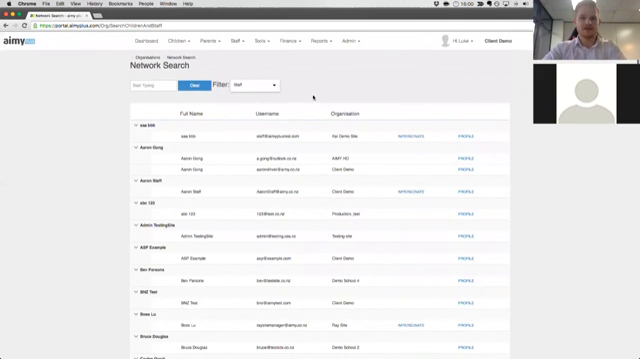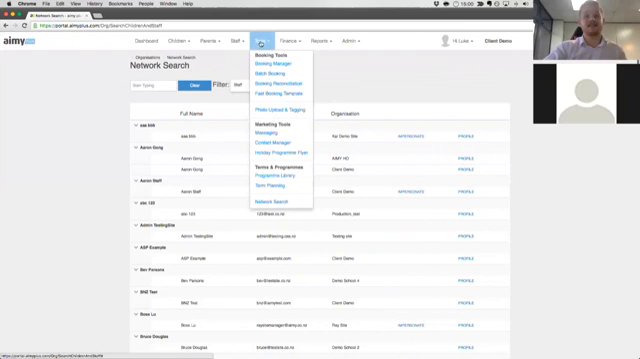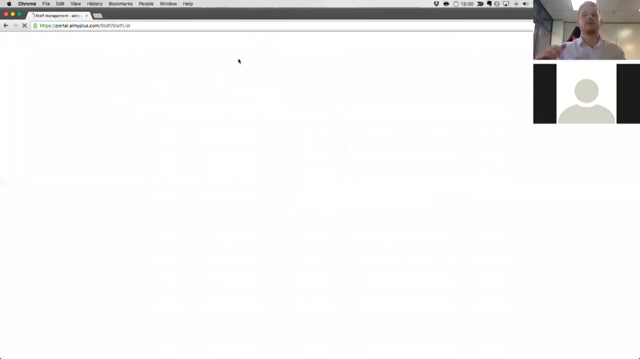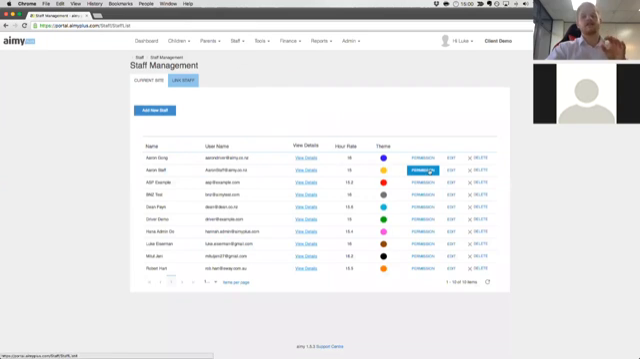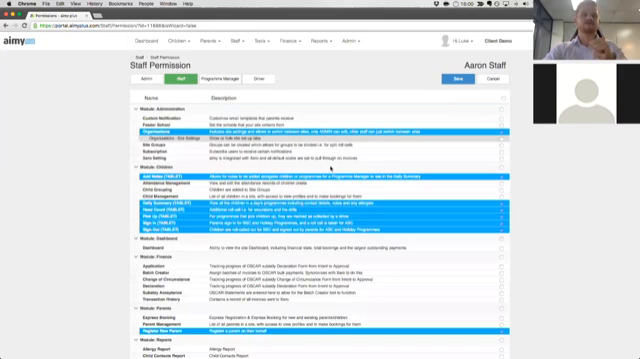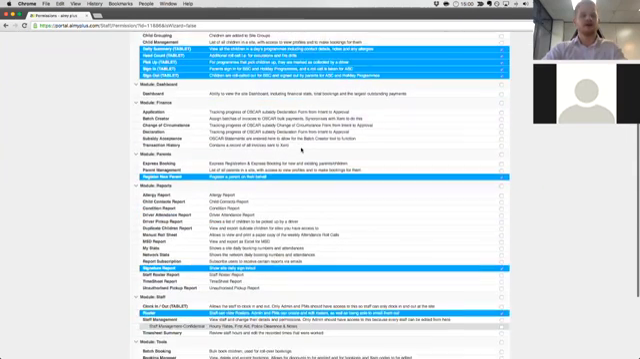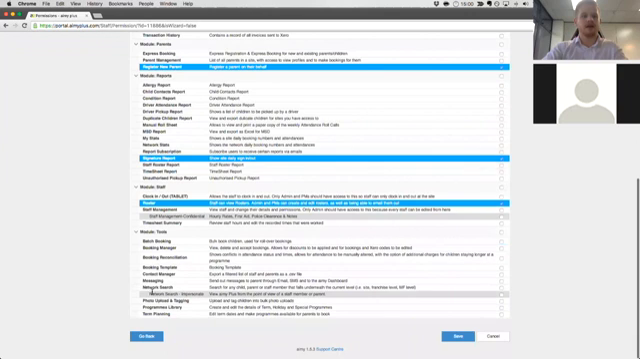The setting to change the access to this, if we go into staff management, well, what we'll do now is look at the permission level that allows you to access these features. If we scroll down the page on the staff permission, you'll see that we have down here network search.